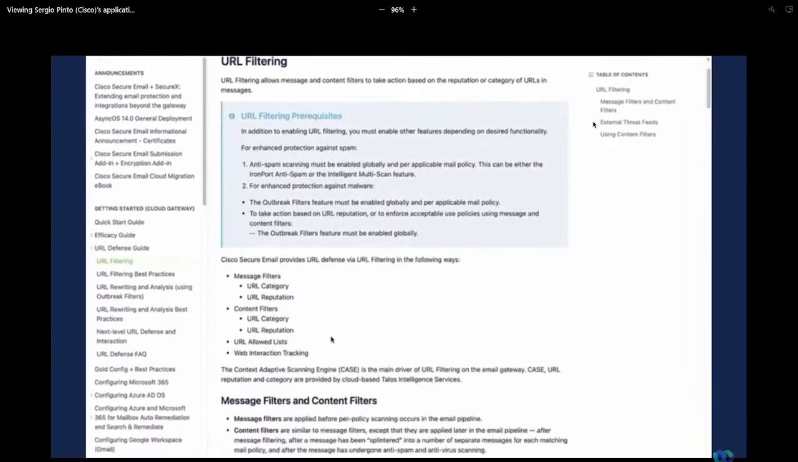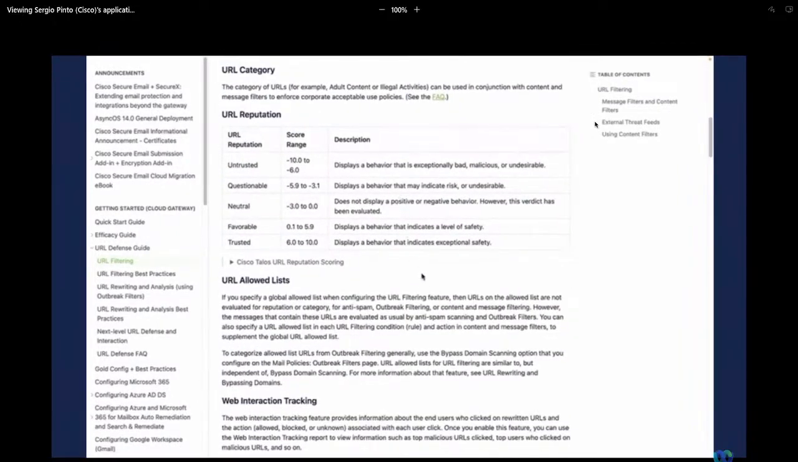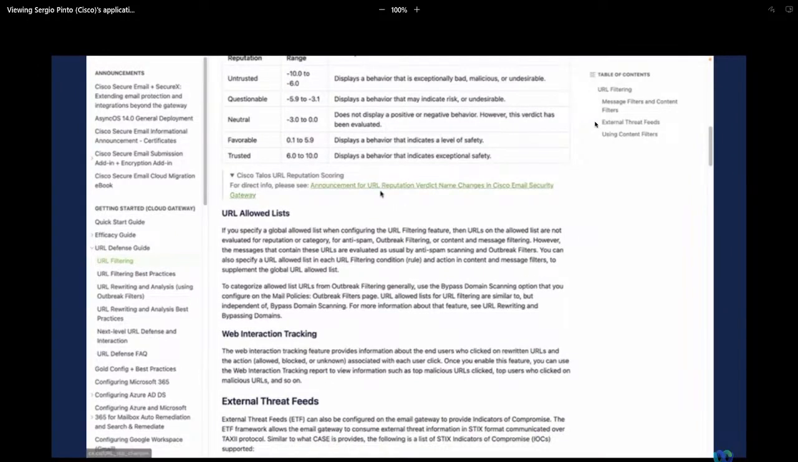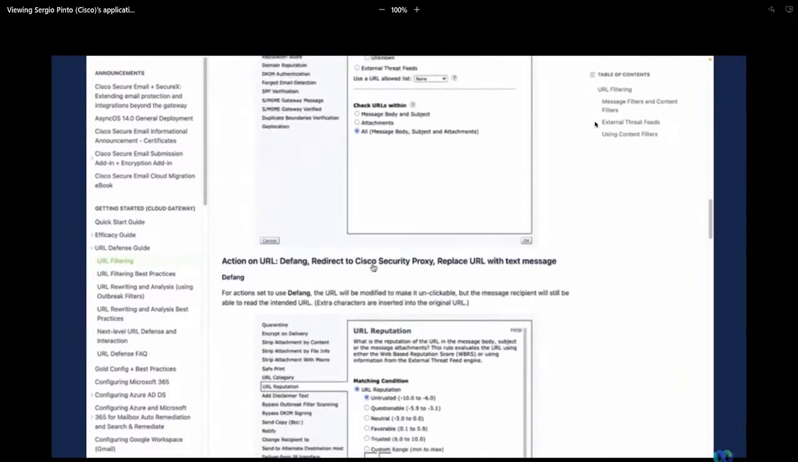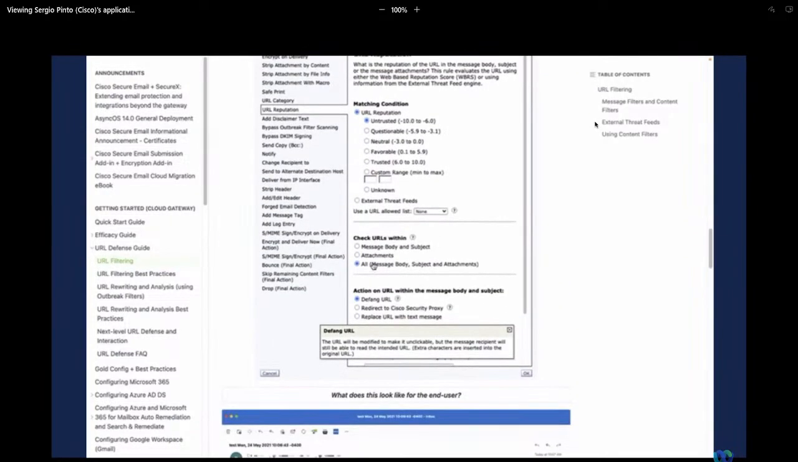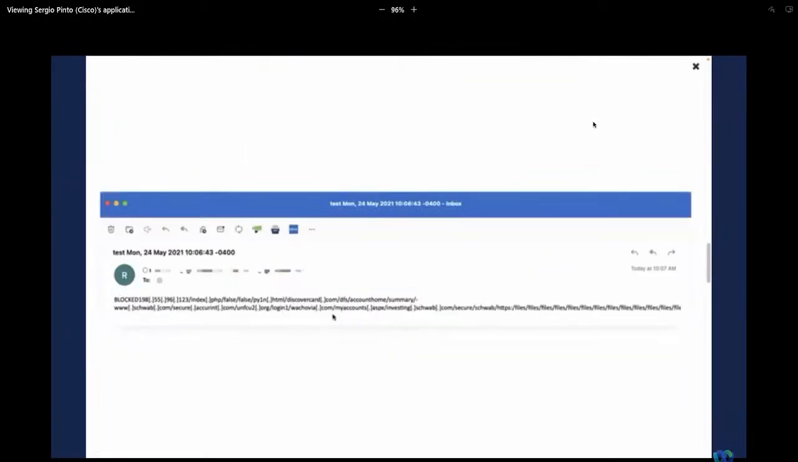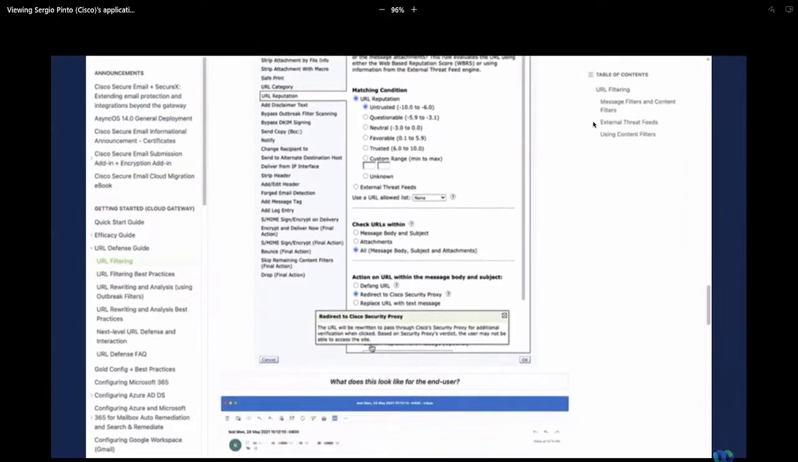docs.ces.cisco.com, has detailed information about pretty much everything that I'm explaining on this demo. And we'll also be able to understand what are the end results. I'll show you some examples of what the end user will see in each one of the options. So this is the defang. As you can see, we can still see what's going on with the URL, but it becomes unclickable.